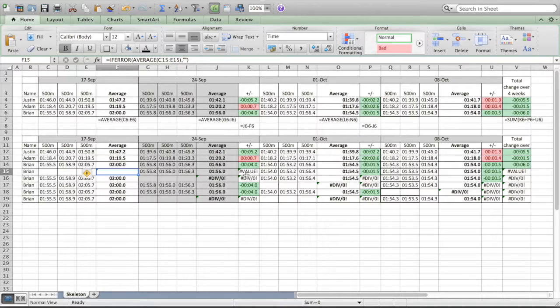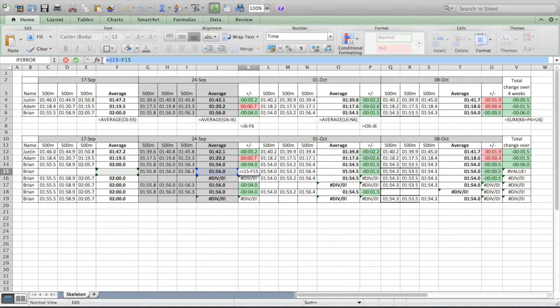Let's look at the plus minus column. Again, I'm going to have a formula equals IFERROR, open bracket, my average subtracted from the previous week's average creates an error. Then again, I'm going to make it a blank cell.